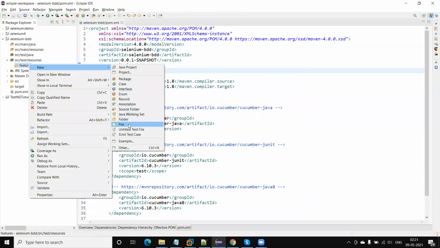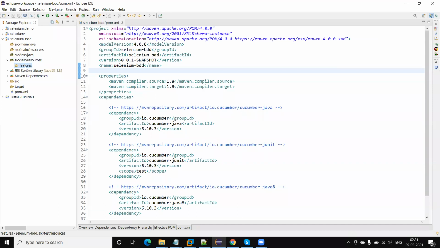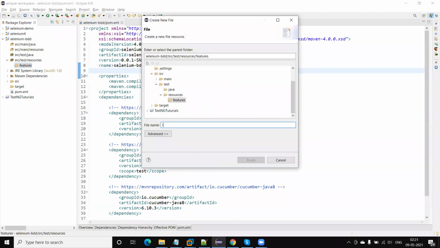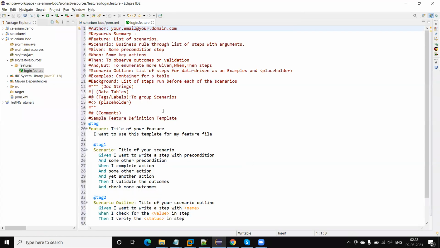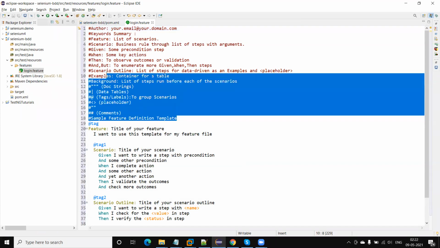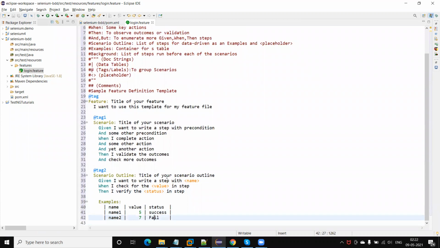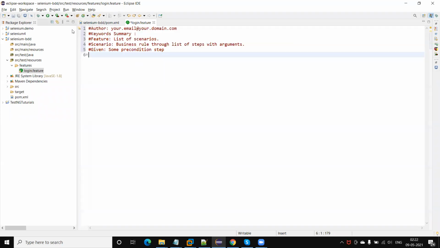So I will create a normal file. So I'm going to create one file. I'm giving the name login.feature. Okay, so as soon as I add it here, you can see I am getting the template. Okay, so in this template I want to write a step definition of this type. Automatically one step of the feature file is created, but now I am going to create our own feature files.